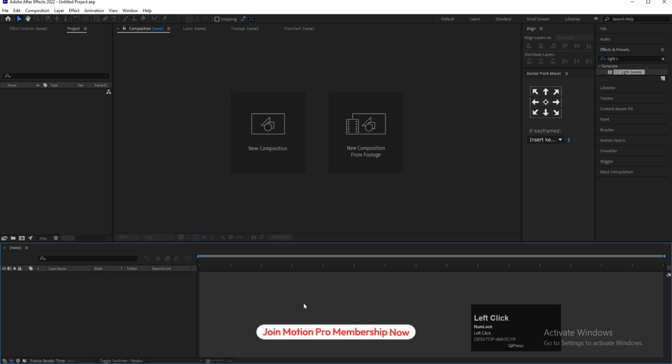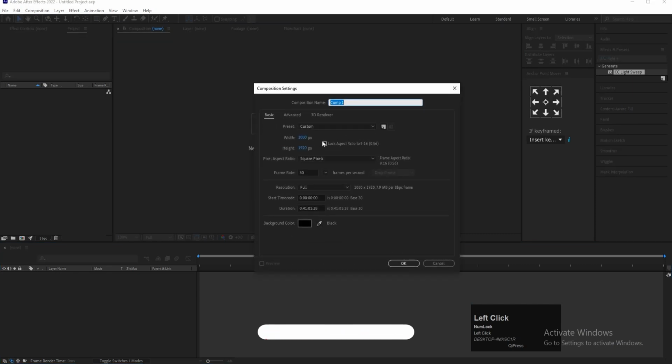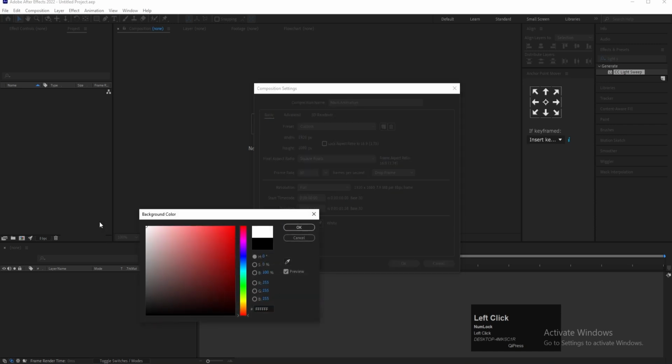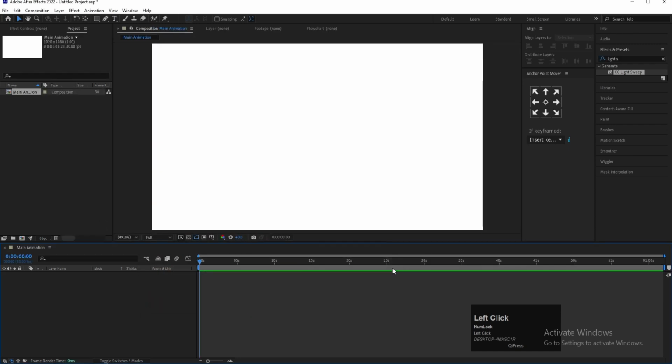So here we are in Adobe After Effects. Let's create a new composition and we are going to call it, as always, main animation. Width I'm going to choose 1920. Height I'm going to choose 1080. Frame rate is 30. And duration I'm going to choose around 1 minute long. And background color, let's choose white color and simply hit OK.